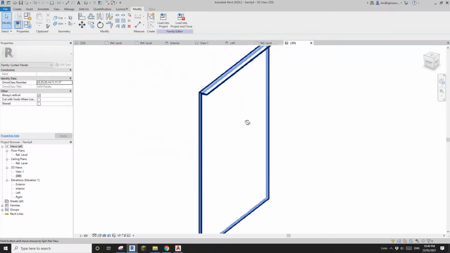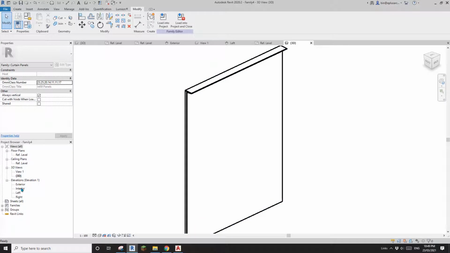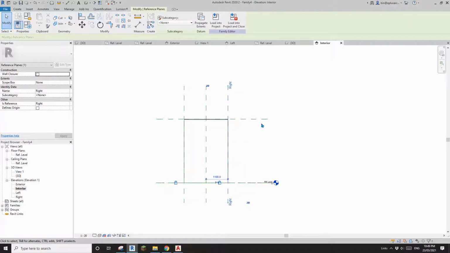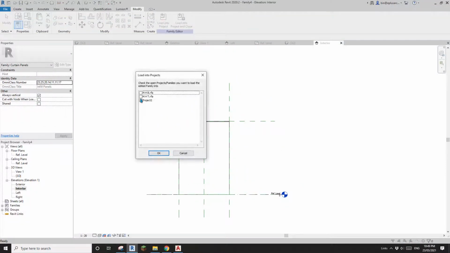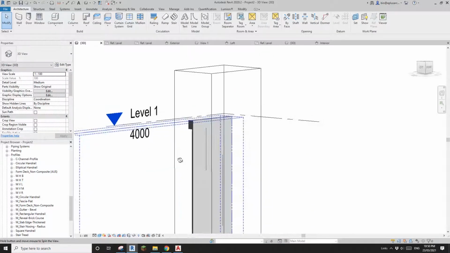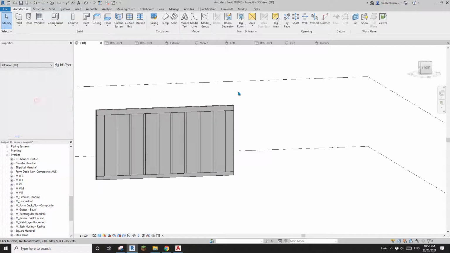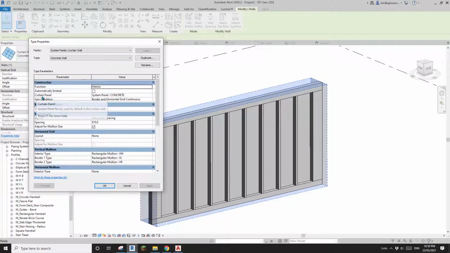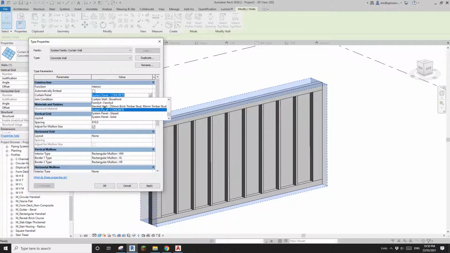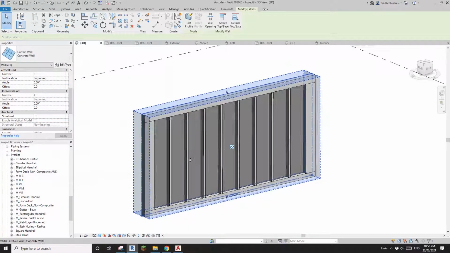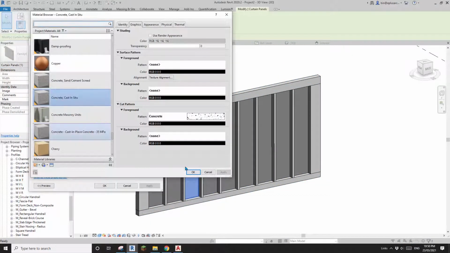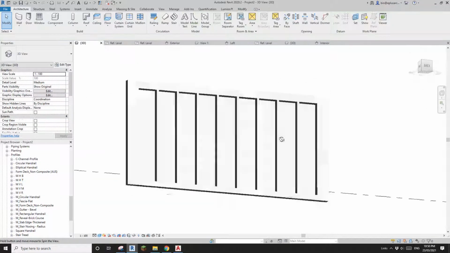Okay, so now let's have a little test. Go to elevation, interior or exterior. If I drag this, oh good, drag this, oh good. Now we can load this into the project. I'll uncheck the section box. Select this curtain wall, edit type. Instead of using this system panel, we just change this to the new curtain panel we just made. Click OK. Of course, material, edit type, just use the concrete. Okay, now let's have a look.